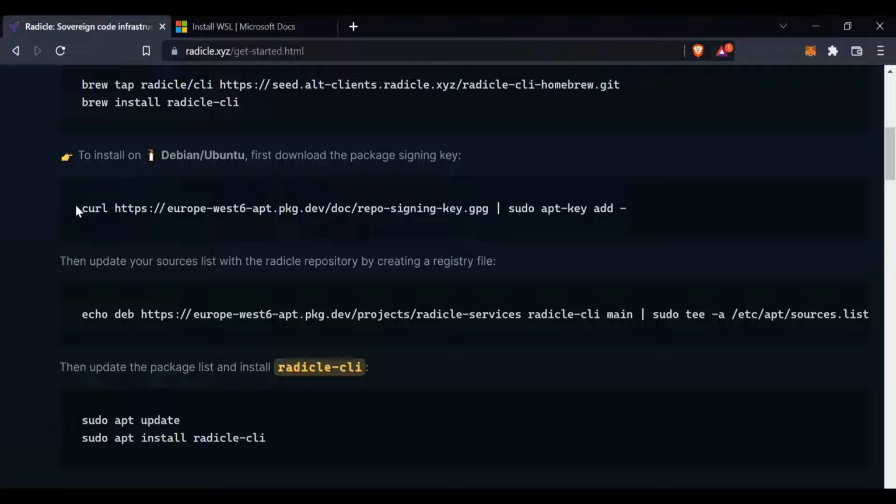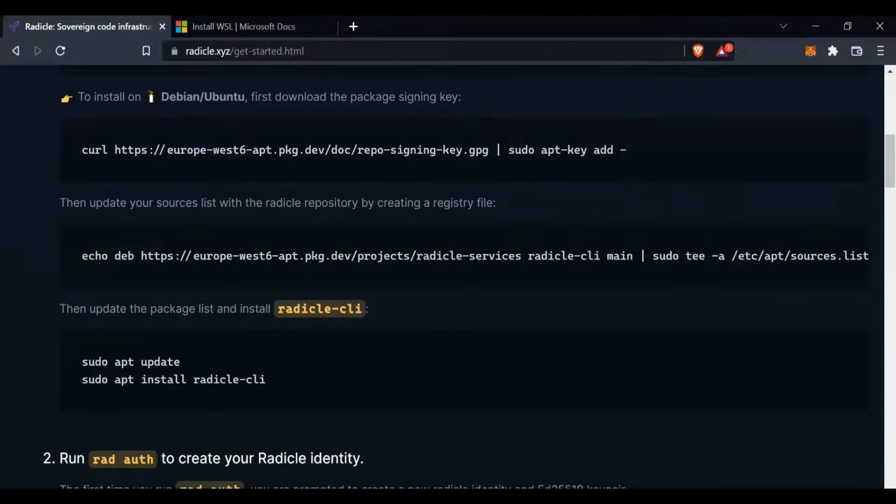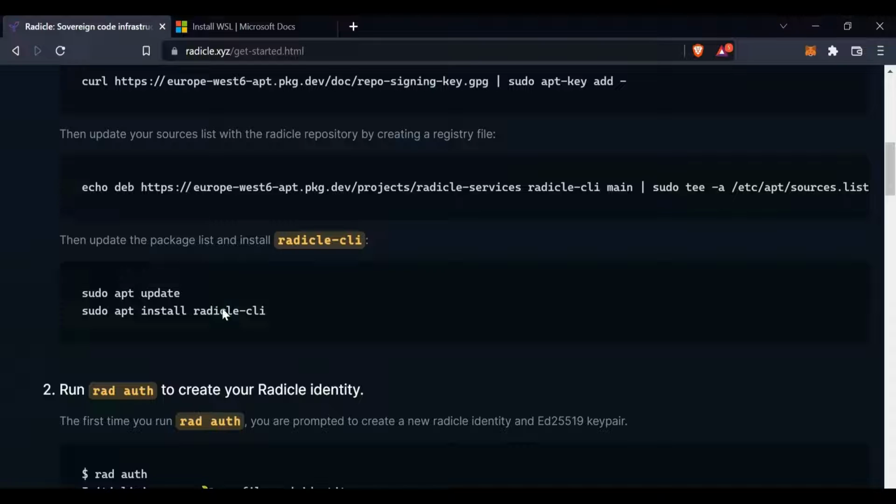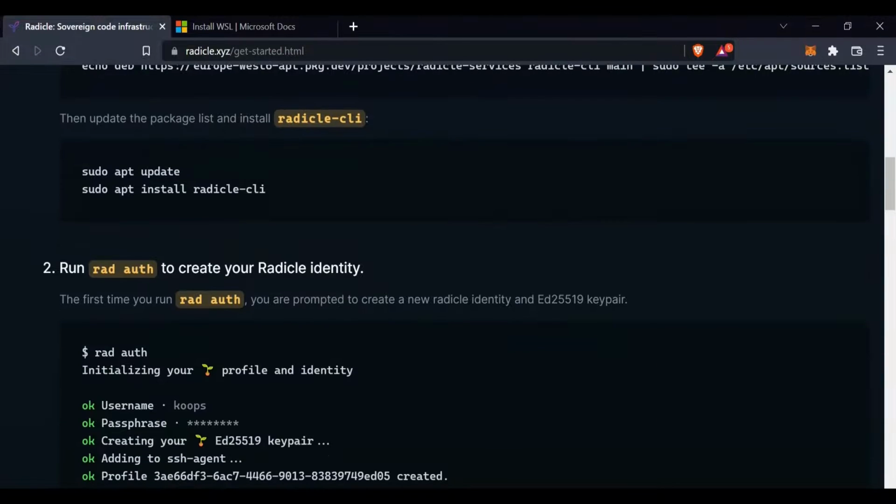So the first thing you're going to do is download the package signing key, and then you're going to update your sources list with the Radicle repository by creating the registry file. When you're done, do sudo apt update to update the package list and install the Radicle CLI. The whole installation procedure can be found on the website.